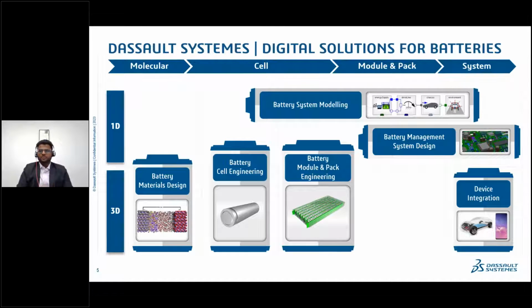Let's jump into the topic of the digital solutions we have for the battery industry. At Dassault Systems, we have an extensive solution suite for the battery industry, starting from the molecular level up to the system level. Within them, we have dedicated workflows for the individual graphics you are able to see in front of you. We start with battery materials design, then move to battery cell engineering, battery module and pack engineering, battery systems modeling, battery management system design, and device integration.